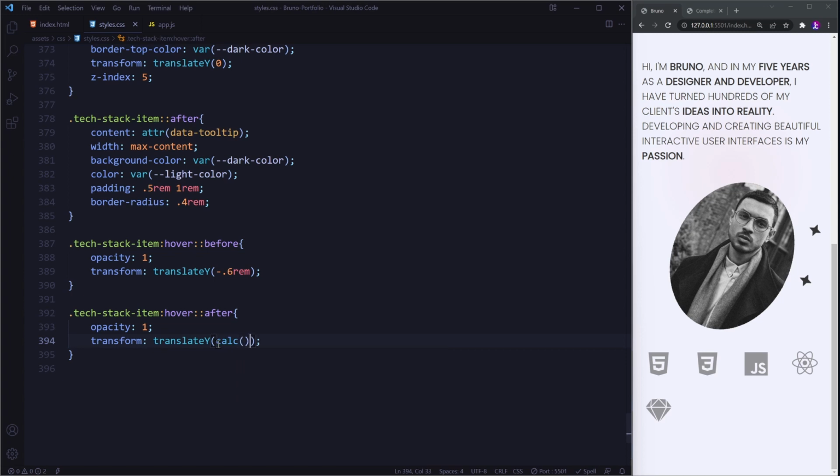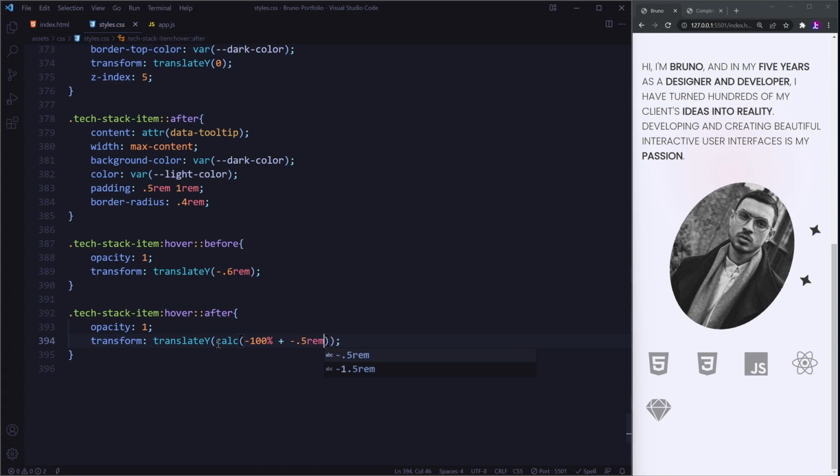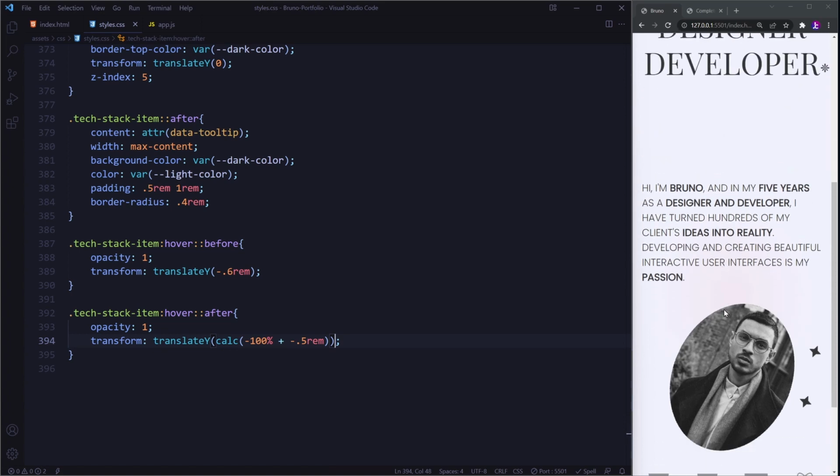And what I'm going to do is say calc negative 100% plus negative 0.5 rem. So now it should move up. And that's exactly how we want the animation to go. So that's going to be it for this portion.